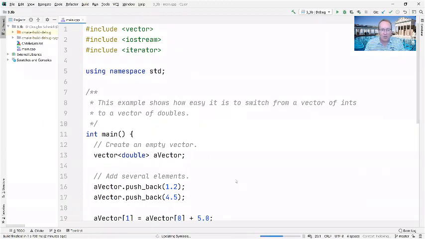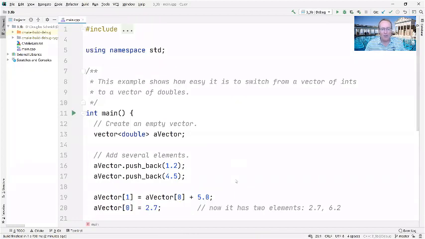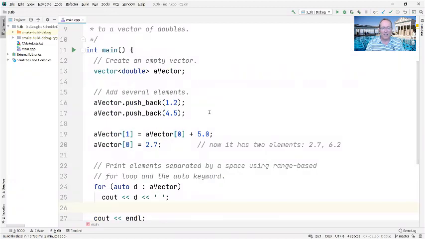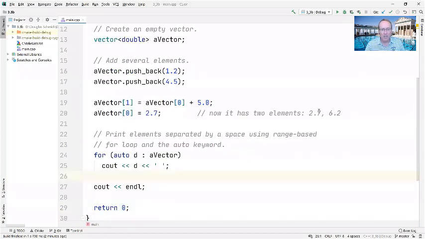This particular example is just a minor refinement to what we looked at before. And the main contribution it makes is it just shows how trivial it is to change from a vector of one type, like int, to a vector of another type, like double. So in this case, we define ourselves a vector of double. We put some elements into the vector. We push them at the end. We go ahead and do some operations that use the subscript operation on the left-hand side and the right-hand side. And then we print the results out using a range-based for loop and the auto keyword.